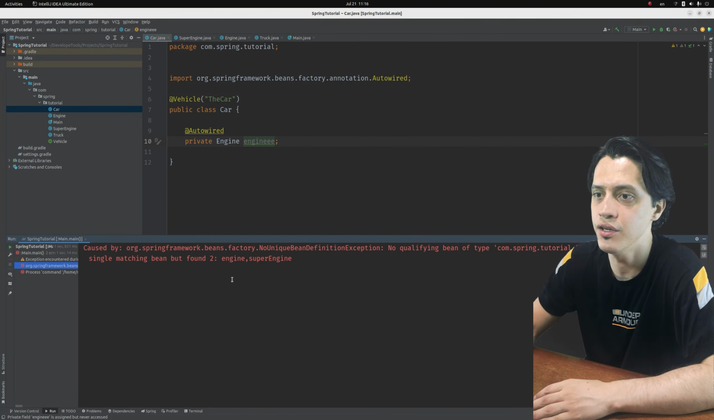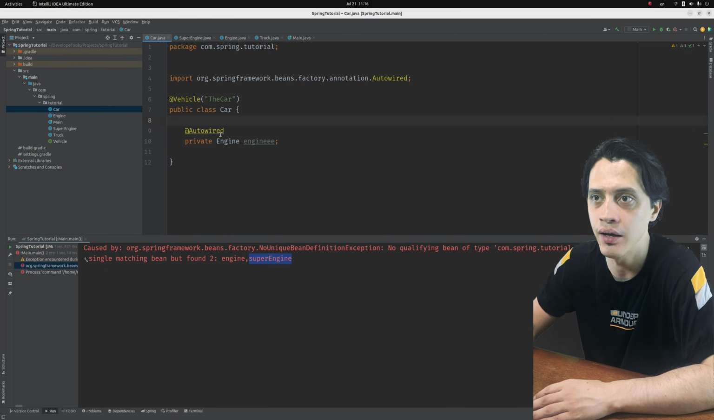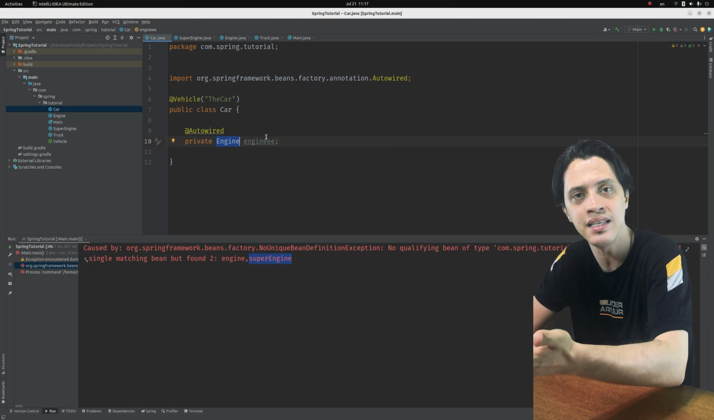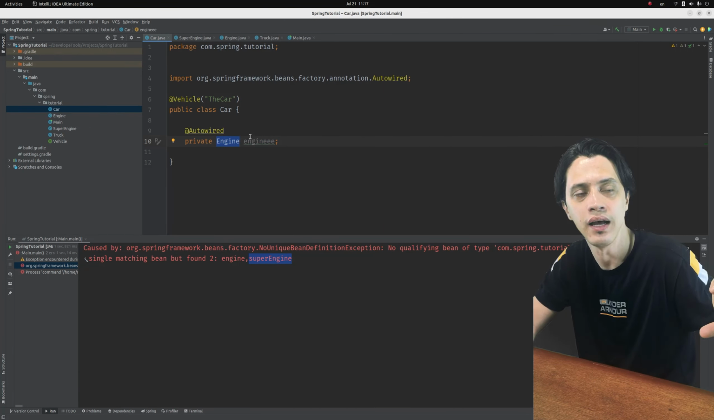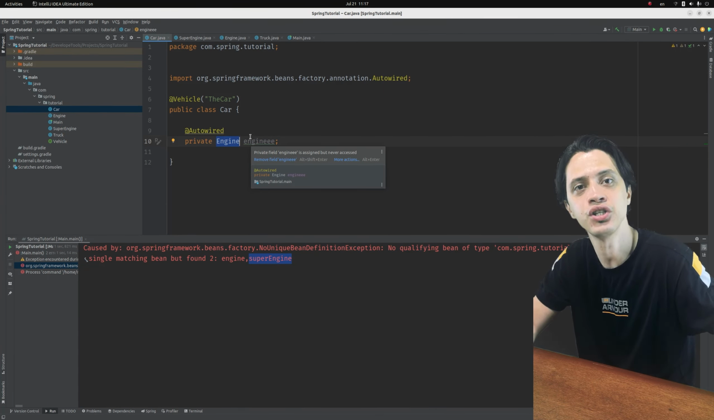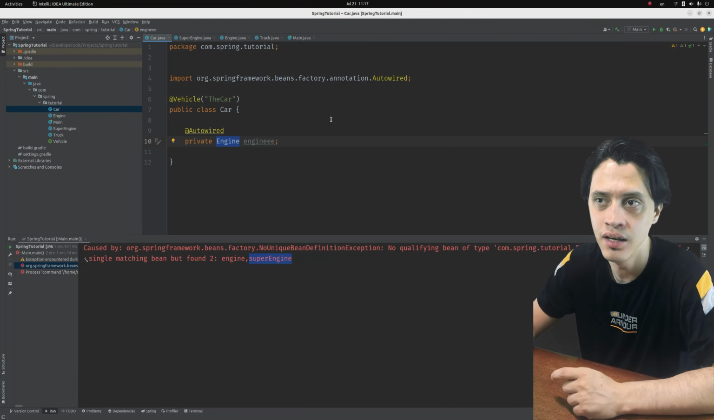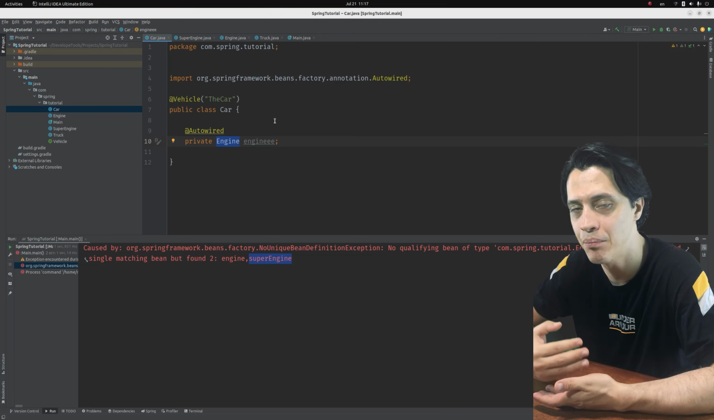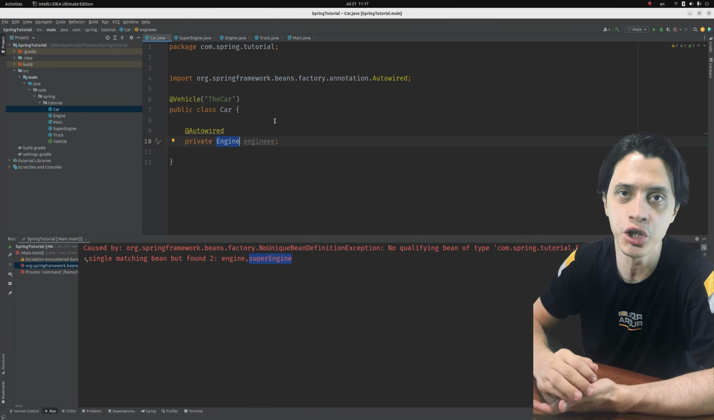Yeah, you'll see that it is failing, and it's saying that it is finding two matches. One is engine and the other one is super engine. And the reason is that here for this injection point, the engine is the key, and it searches all the bean definitions by this key, because there are two bean definitions that their types could satisfy this, you know, and because of that, we could say that it is not unique.